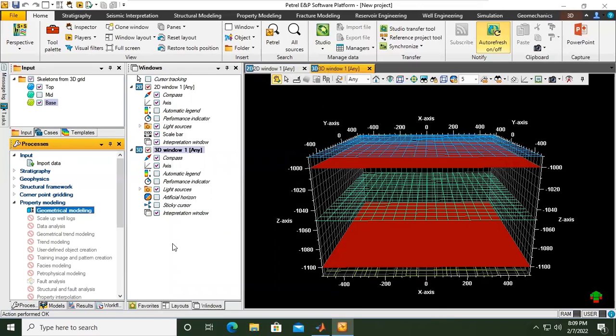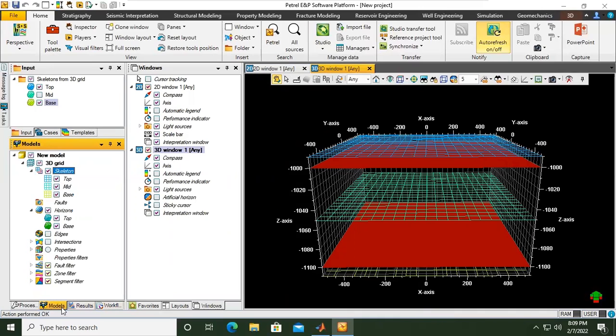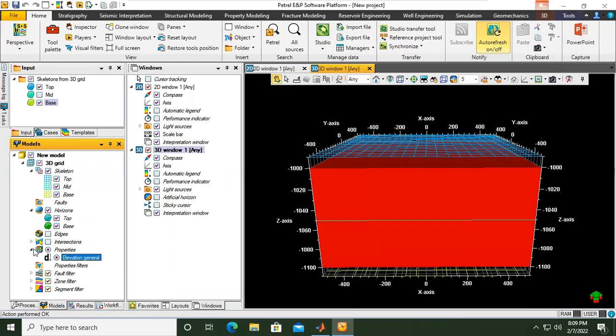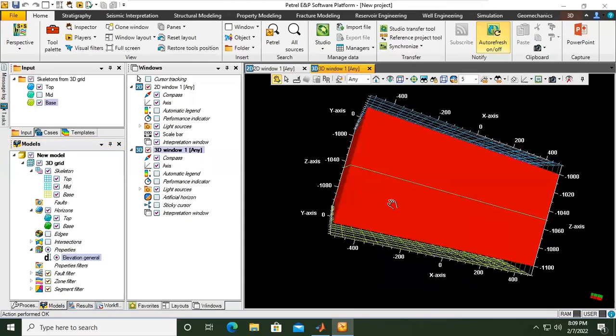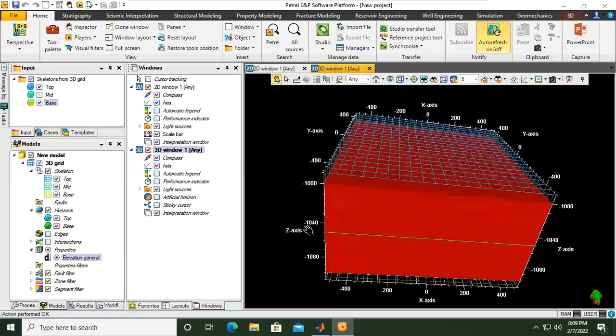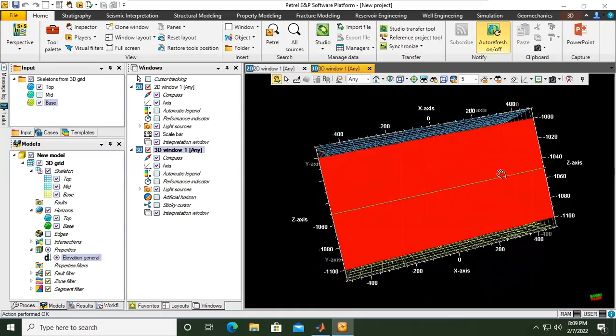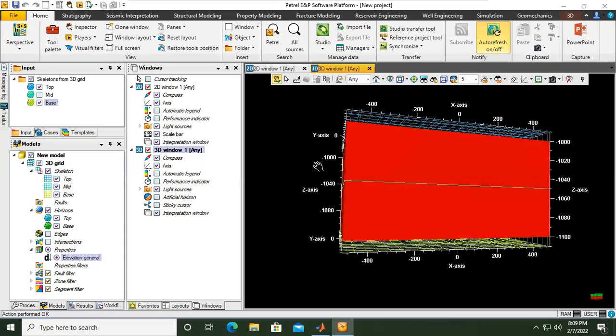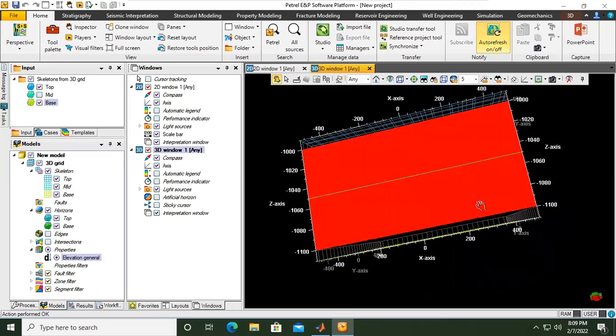Of course, now we have something in our model. Okay, and then if we go to the, wait a minute, properties, we expand it. We have elevation general. Okay, yeah, like this one. Now you can see the layers of our model, but they are in the same color.